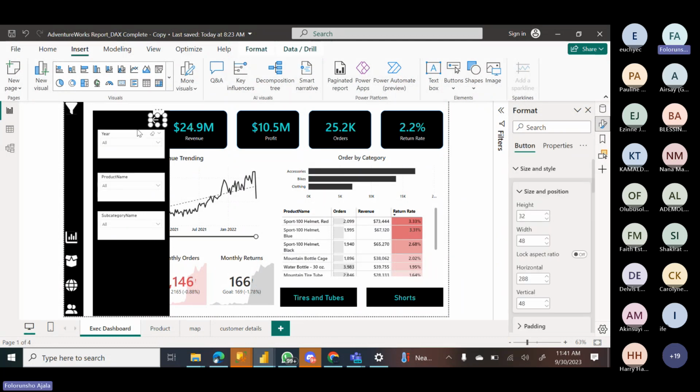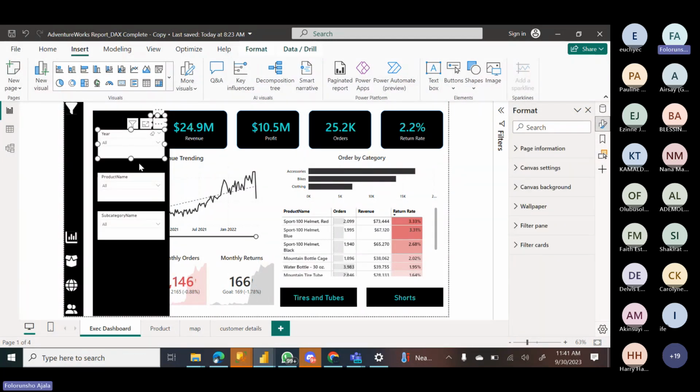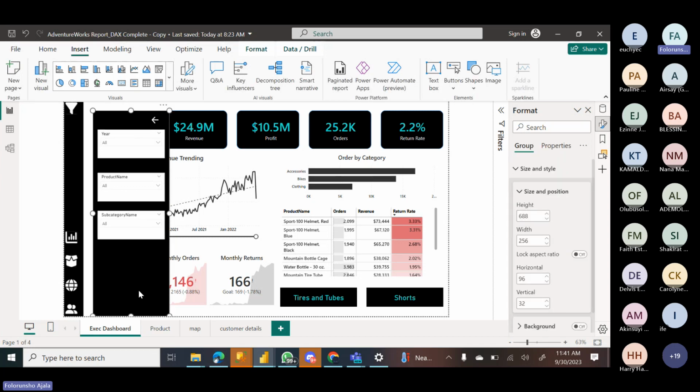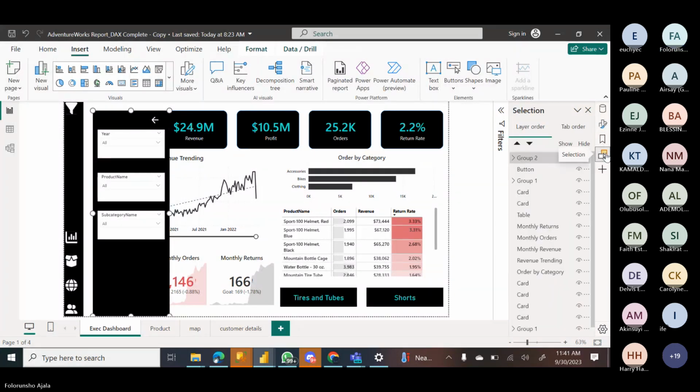I'm going to click on this small icon. I will click on this slicer, this slicer, and this slicer. Then I'll click on this background. I'm going to group them together. Control G to group them together. So I will go to my selection. What is the Group 2? I will rename it. This is what I just grouped. I will call it slicer. Then I'll click enter.